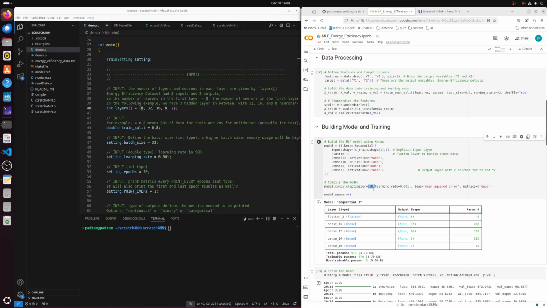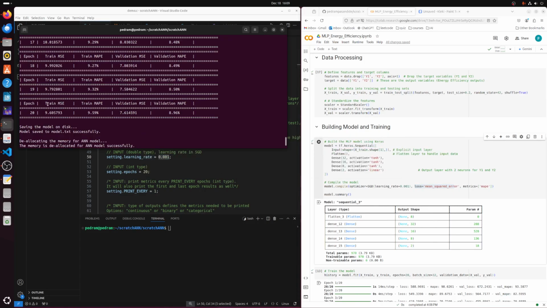We have just one algorithm, which is this SGD algorithm. So automatically it's going to use a scratchANN and automatically it's going to use this optimization algorithm. The learning rate is also the same. The loss function is mean squared error, the same thing we are using. And the metric I want to be printed out is mean absolute percentage error, the same thing we have here.